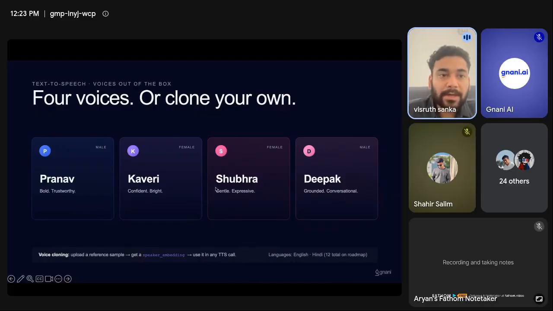So coming to our TTS, currently we have the Timber 2.0 model, which is already released. In a few days, maybe mostly on Monday or Tuesday, we'll be releasing our Timber 2.5 model, which supports all 12 languages, and it even supports 44 voices. It has auto styling and auto emotion support as well. Today on our current platform, if you want to access our TTS API, we are supporting 4 voices: Pranav, Kaveri, Shubhra, and Deepak. Each voice has its own persona, depending upon your use case.